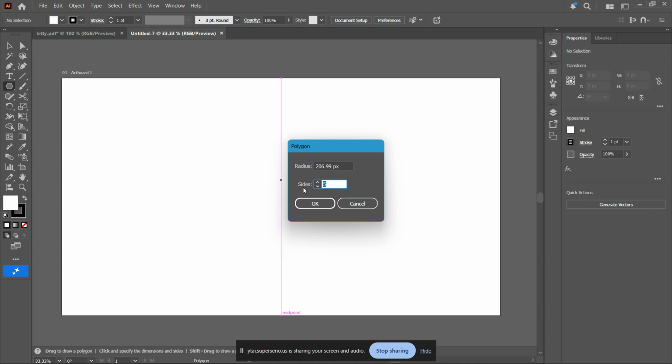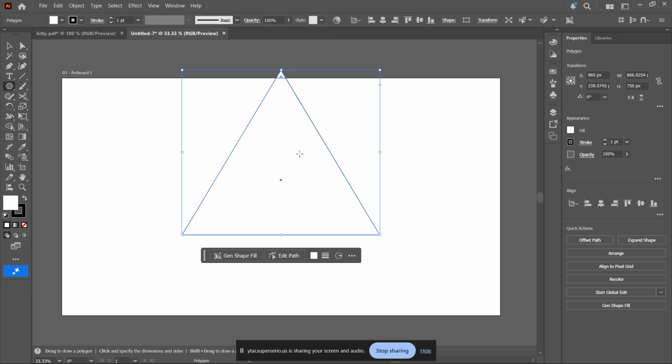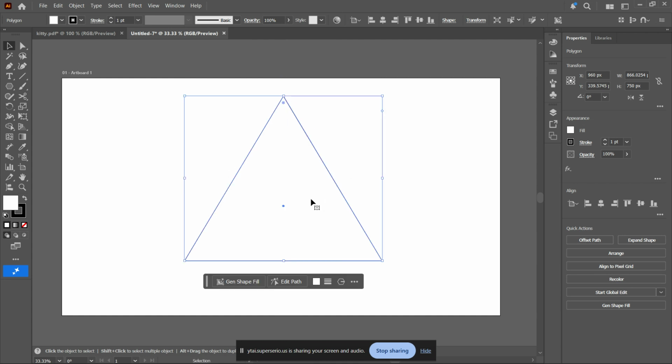Since a triangle has 3 sides, go to the field labeled Sides and change the value to 3. You can leave the radius at whatever default value Illustrator provides, or you can increase it if you want a larger triangle right away. Don't worry too much about the exact size because you can always scale the triangle later using the Selection tool. The most important setting here is making sure the sides value is set to 3. Once the sides value is set to 3, simply click OK. Immediately, Illustrator will generate a perfectly symmetrical triangle on your artboard. At this point, you've successfully created a triangle using the Polygon tool.